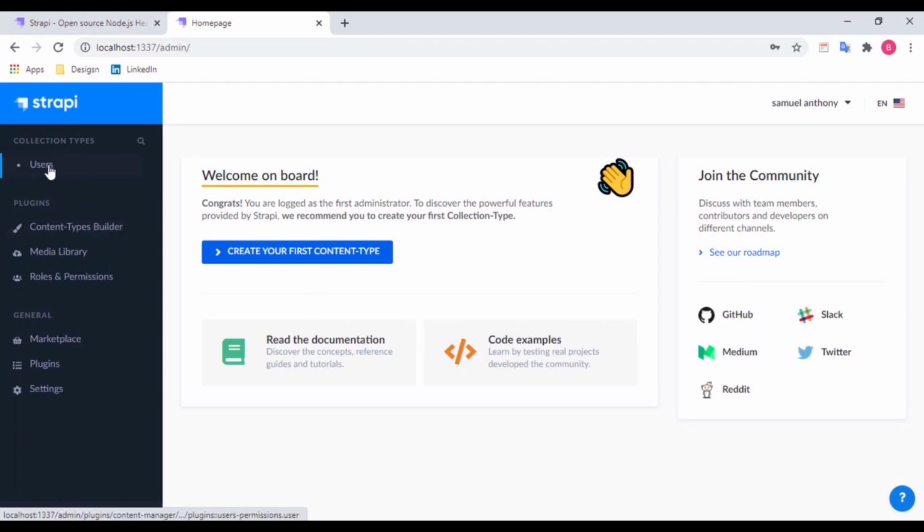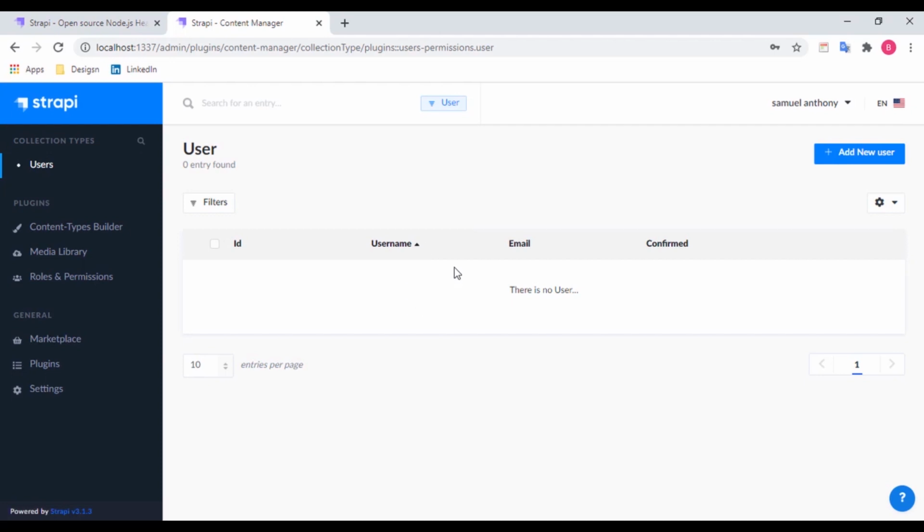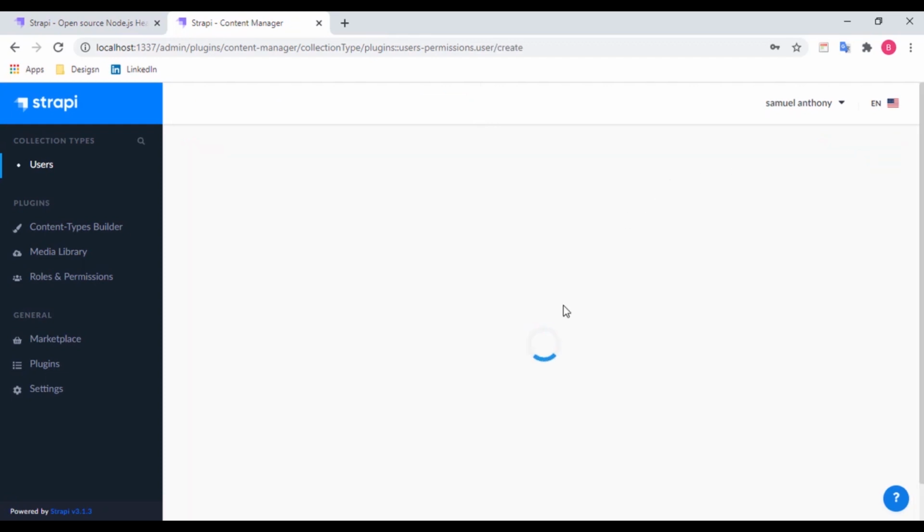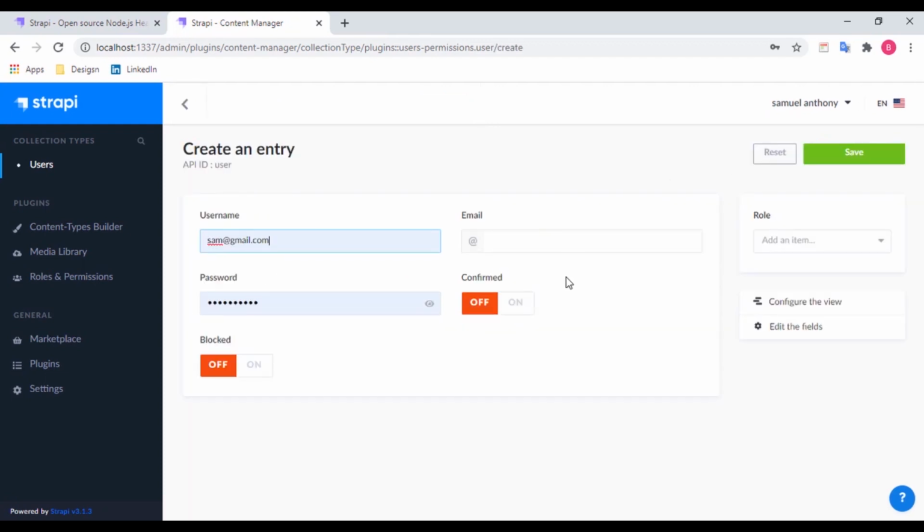So Strapi automatically creates a collection type for us. The first one it creates for us is users. So we can actually add fields to the user or even add a new user. Just like I said, when you are inserting with Strapi, you don't even need to make a request from your API. You can just come over here, click on add new user, and it's going to ask you to fill in the password, the email address, and then you click on save. And also you can assign a role to the user.